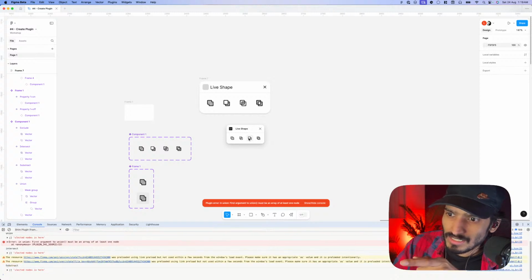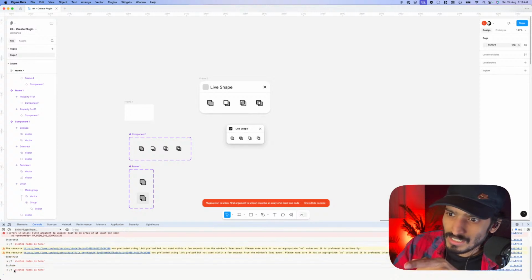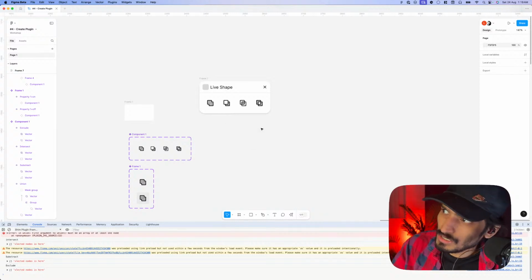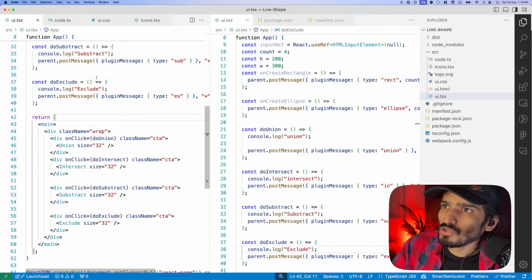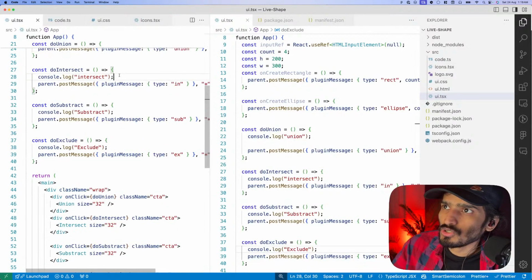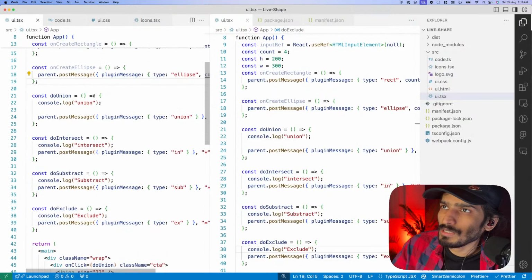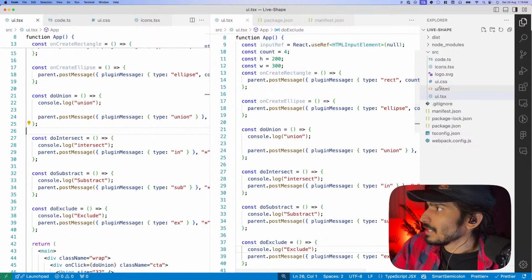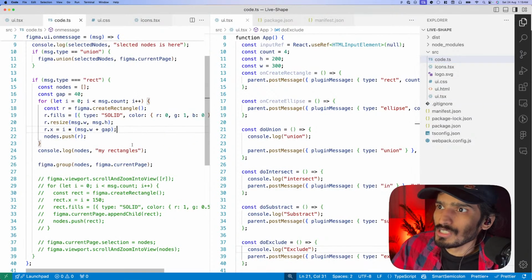Intersect, subtract, exclude, everything is here. Selected node is here because we wrote things there. So we are good to go for the final implementation. And before that, let's see the chat if there are questions.